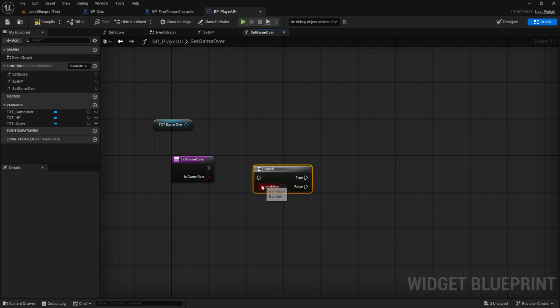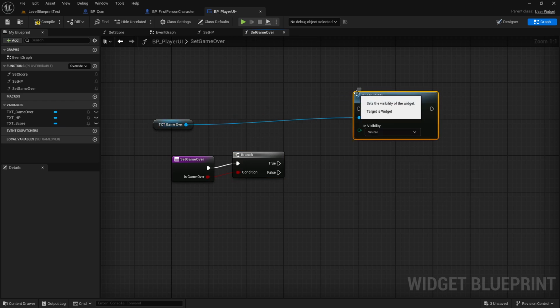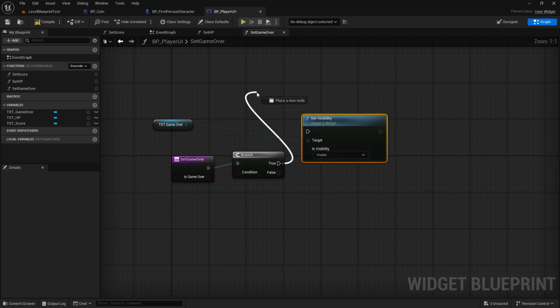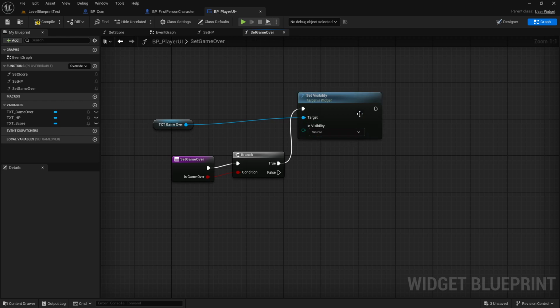So we'll add a branch node, connect this as game over. So if game is over, let's just drag this out, set visibility to true. So set visibility to visible. And similarly, if our game is not over, let's set the visibility back to hidden.